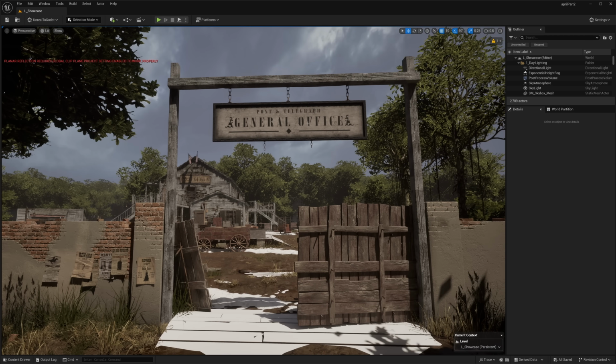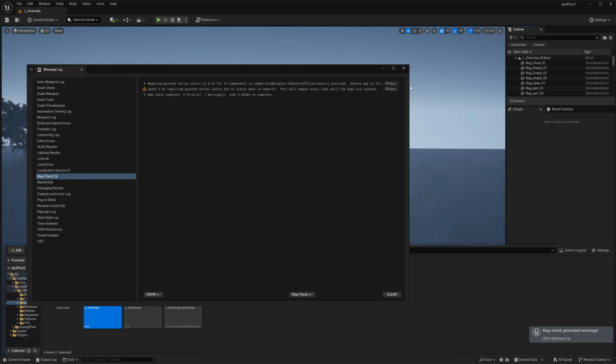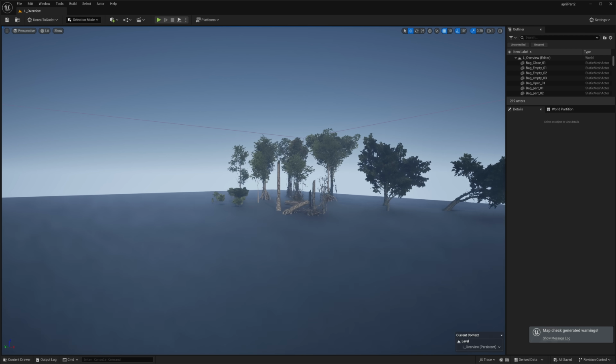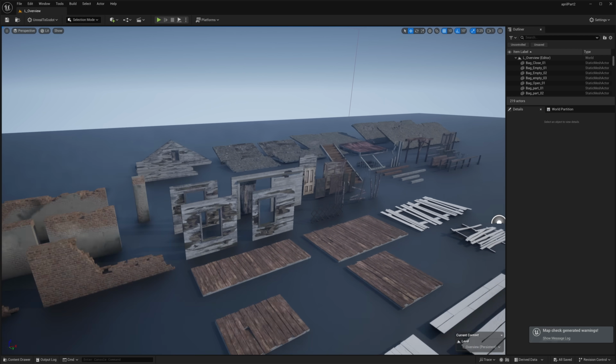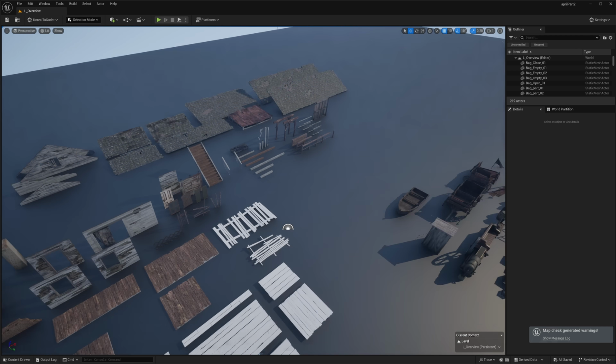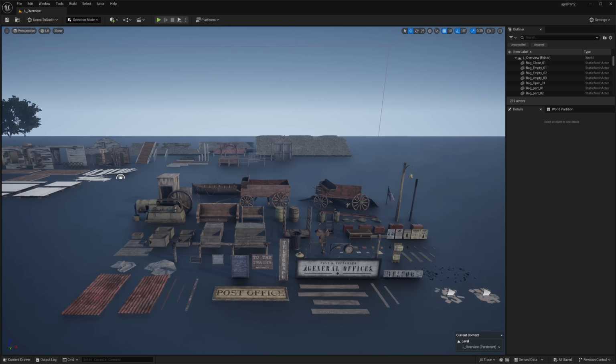So here you go. This is the Post and Telegraph General Office. All right, let's take a look at the overview, and here you see all of the assets that go together to create this. So we got a variety of different trees and falling down. We got a variety of different walls in various different states of repair because, again, it seems like the 1850s really sucked. And then we have all of these various different sundries used to create that environment.